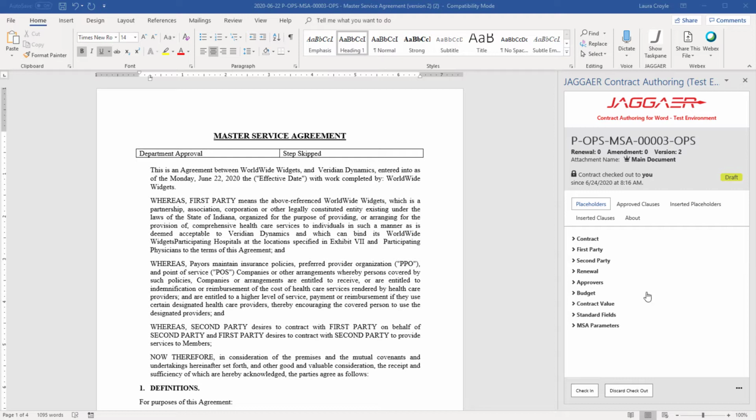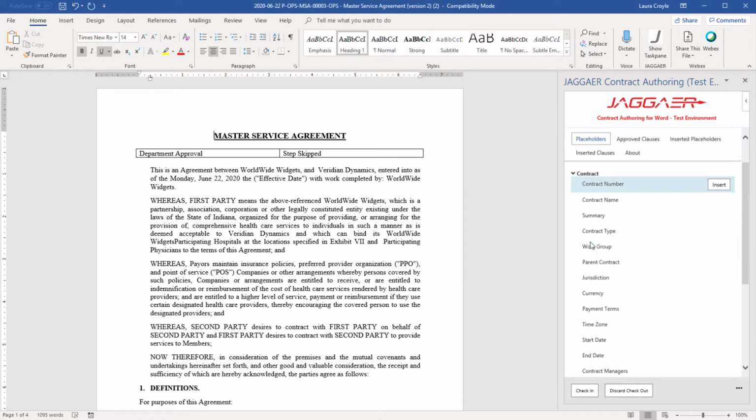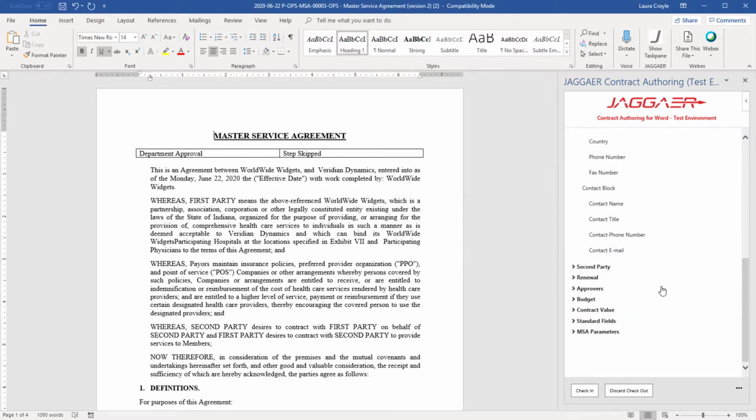The Placeholders button allows you to insert placeholders throughout the document, which will populate with the metadata from the contract in Contracts Plus. These may be used for general contract information, party information, renewal and approval information, budget and value information, and even custom contract fields.